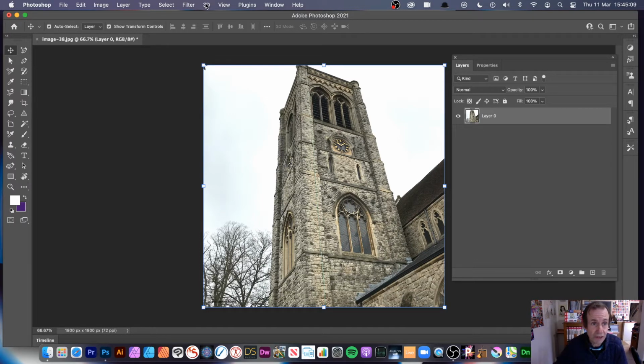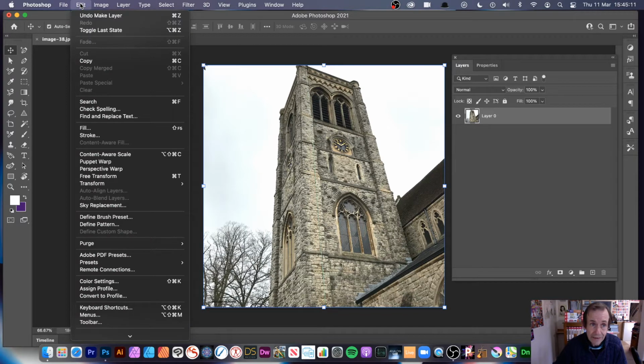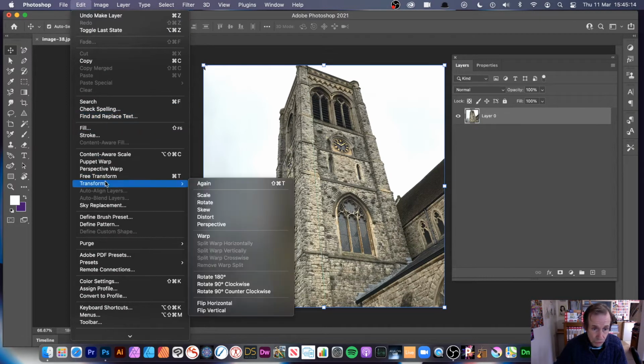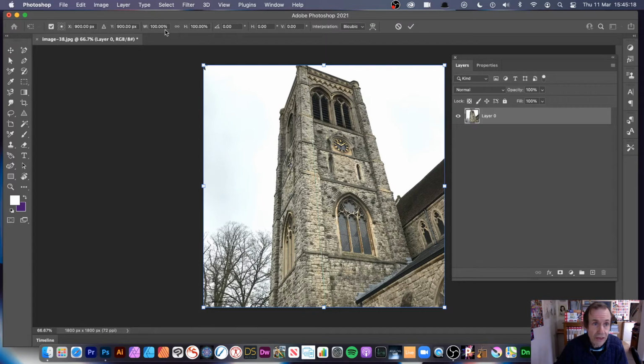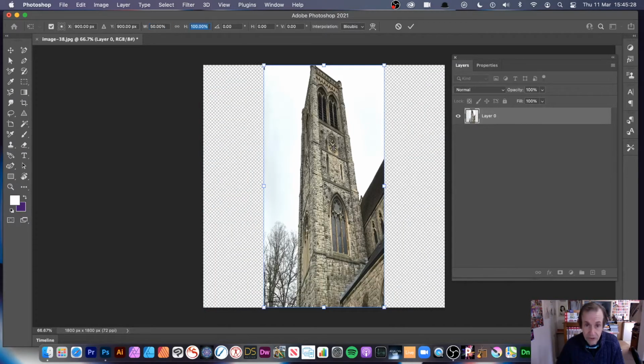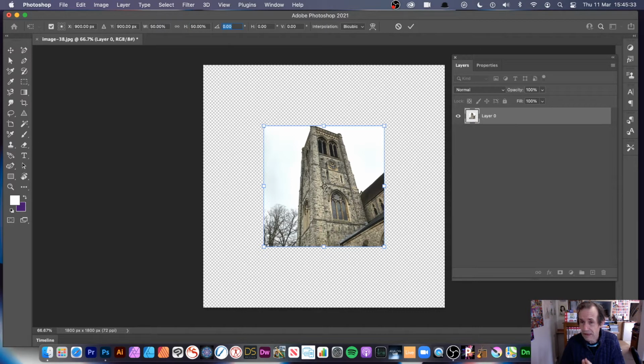And I'm just going to resize it now. What you can do, go to edit and go down to transform and scale. Once you've done that, you can see up here you've got width and height. What you need to do is set it not to 25%, quite often I do it to 25%. I don't want that, I want 50 because I want it to be halved in size. So 50 and 50, and again that means it's going to be 900 by 900.